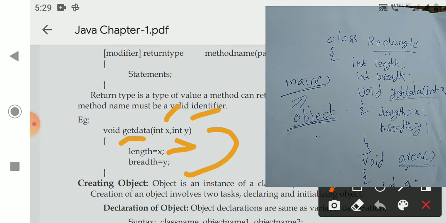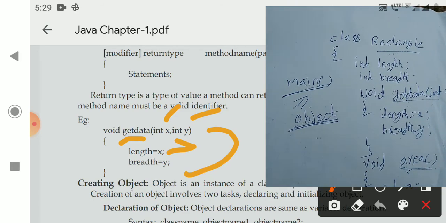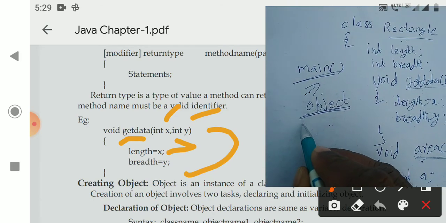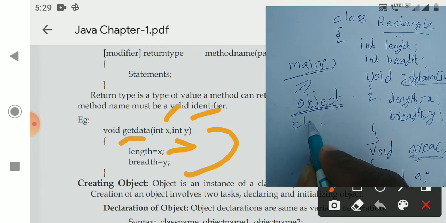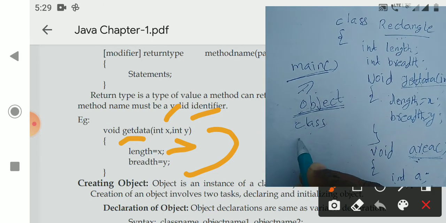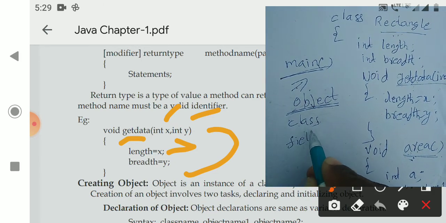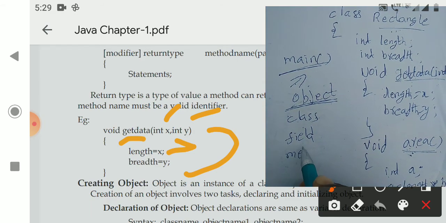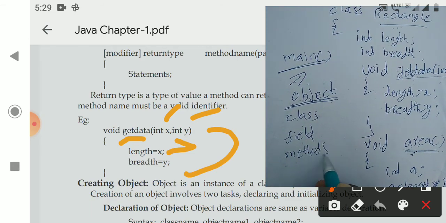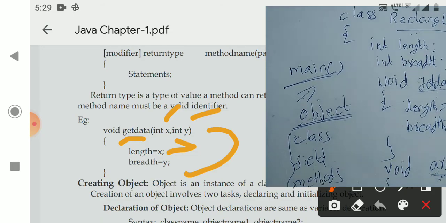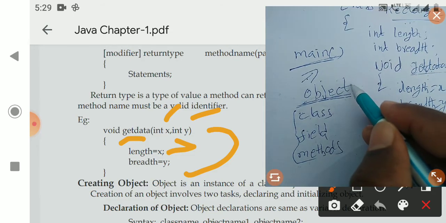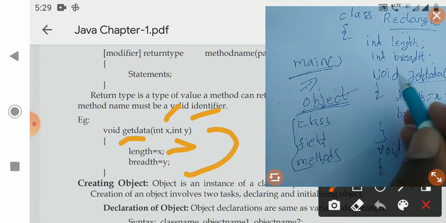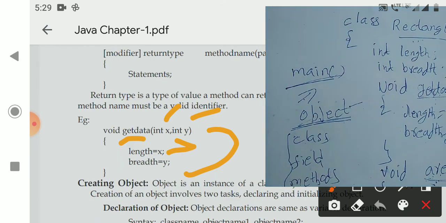Now what is a class, and how to declare a class definition. In the class declaration we have to write the class declaration syntax, how to declare fields, and next how to declare methods. These are the three topics we discussed today. The next class will discuss how to create an object and how to invoke these methods by using that object.